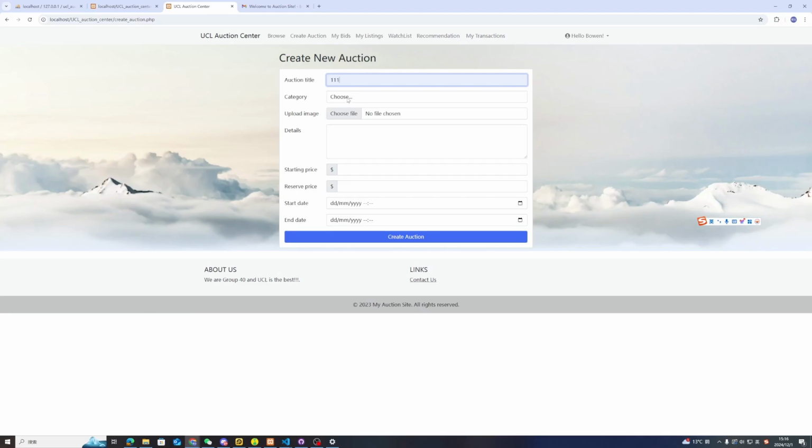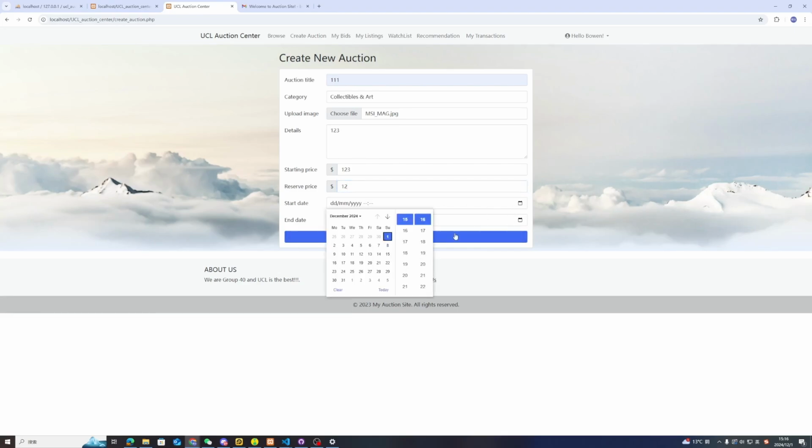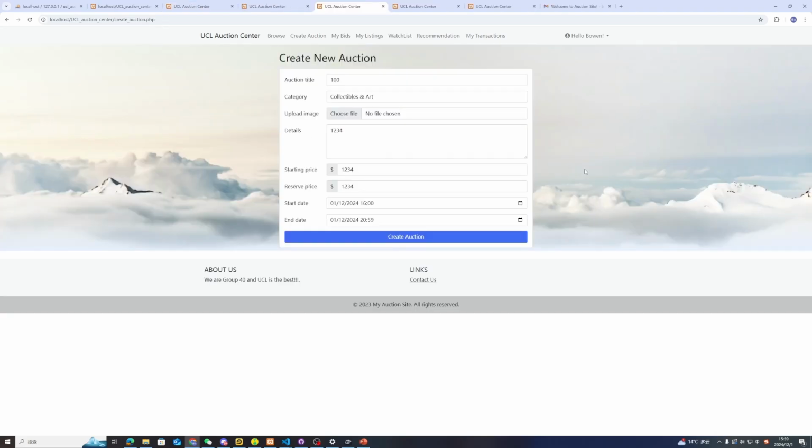This is the Create Auction page. You can select a category of your product, and I will just add a rendered image. But an image is not necessary. You can choose whether you want to add one or not. And set a starting price. We can also set a reserve price. However, the reserve price should not be less than the starting price, or else you will get notifications. We can try to demonstrate that. Now, with all the details input correctly, we can successfully create a new auction.